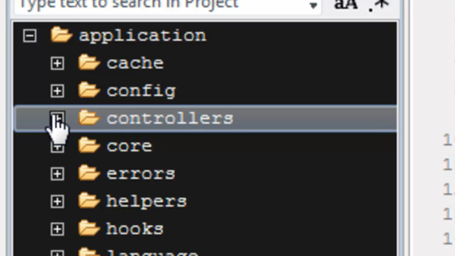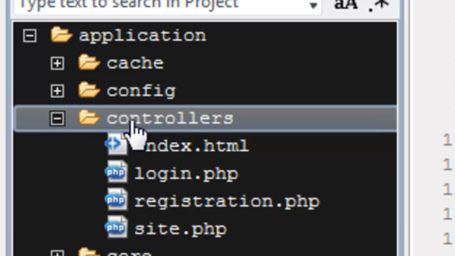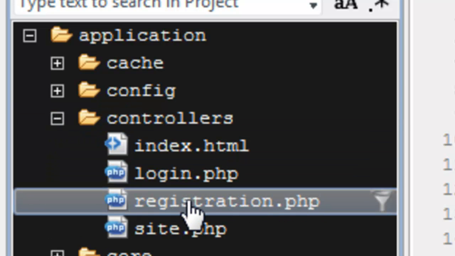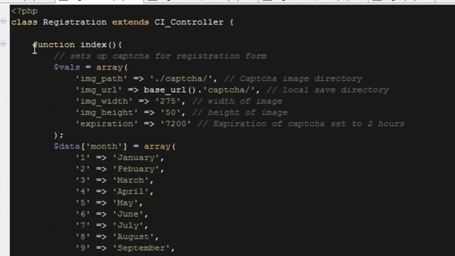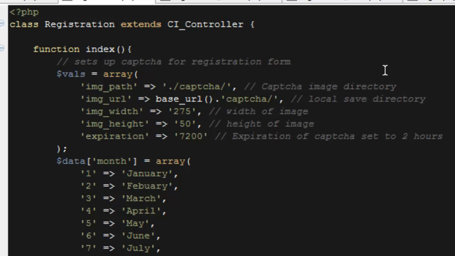Okay, so next we need to create a controller for registration. So we're going to go in and create our registration.php controller. Now, like I said before, I'm not going to spend a lot of time showing you how to make controllers again. So we're just going to set up our registration controller and extend the CI controller. The next thing we need to do is that CAPTCHA requires some values. So we're going to say vals equals array. We're going to be setting this all into one array.